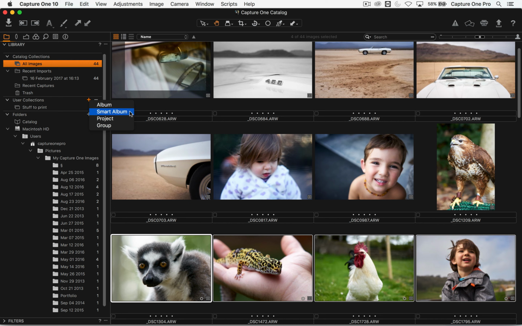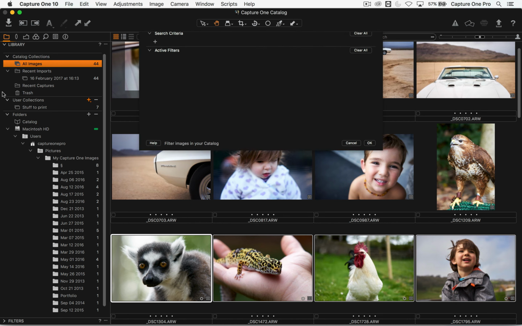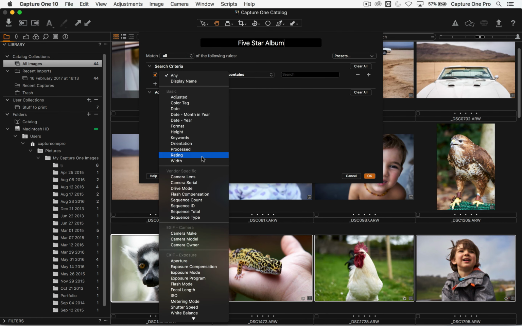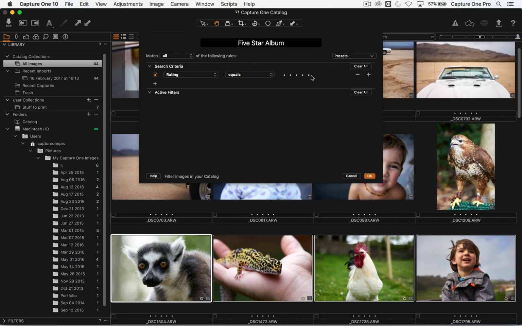So as well as albums, we also have smart albums. So the smart album will populate itself based on a certain criteria. So for example, if we wanted to just have a smart album that had 5-star images in it, I would give it a title like so, and then make the search criteria that the rating should equal 5 stars, like so. Or you can use a basic preset here like 1 or higher, 2, 3, 4, 5, or a color tag. So let's just say 5 stars.